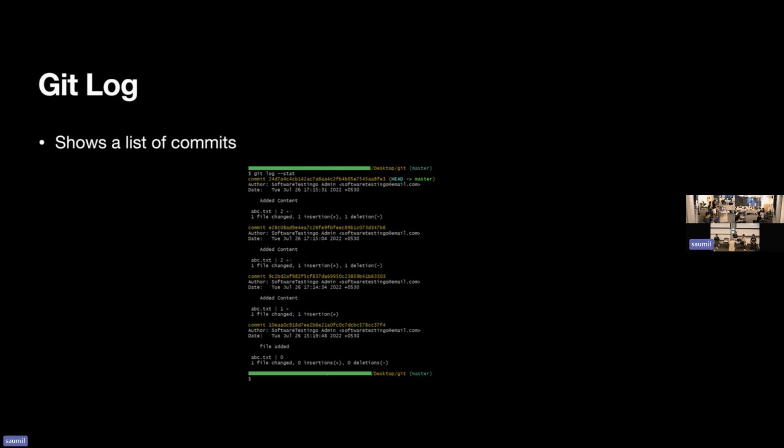And then you also have your git log, which, if let's say you want to have a quick overview of what was changed in each file, shows a list of commits, for example.